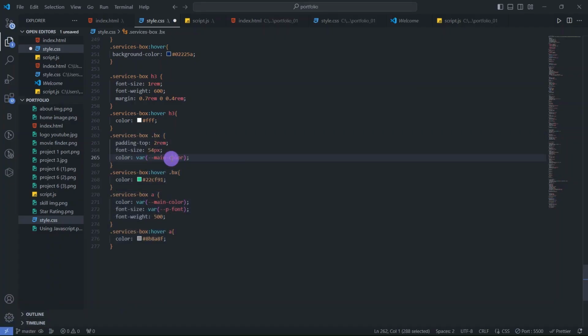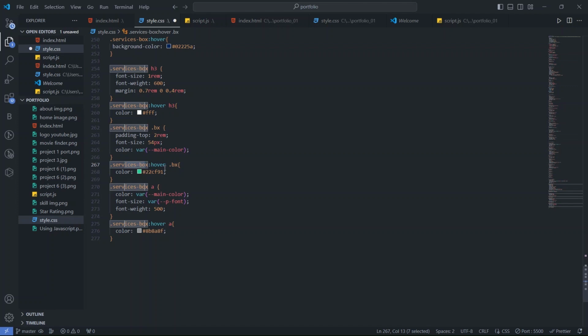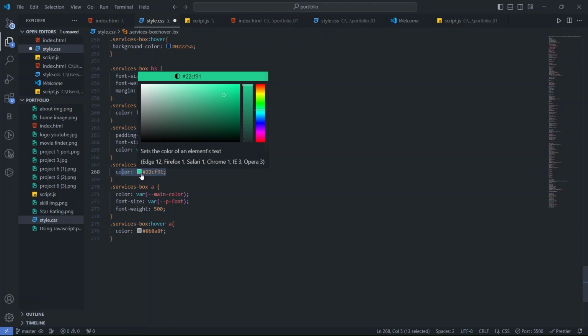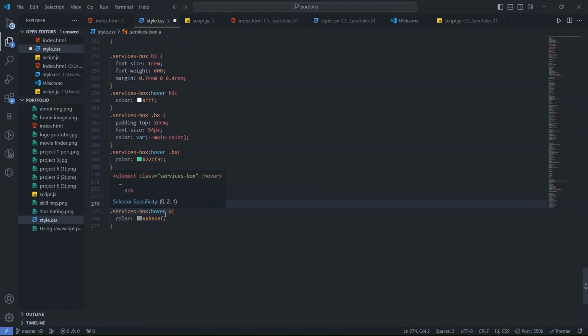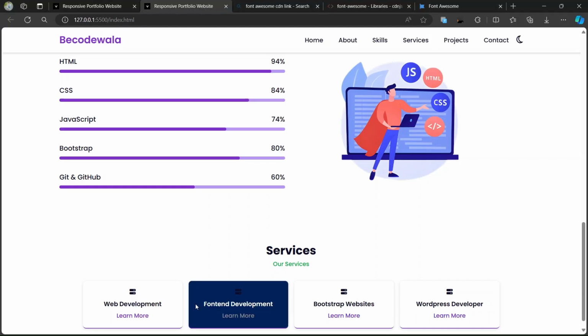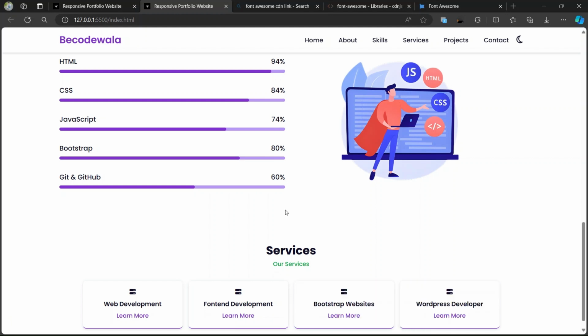So now for the box we have a padding top, font size and color, with the main color that we have defined in the root. Then when you hover on the service box, we have this color code. Then we have an anchor tag. For the anchor tag we have this color and this font size that we have defined before in the root. And then we have a font weight, and when you hover on our anchor tag, the color code will be this color code. So now see, it's looking perfectly fine.